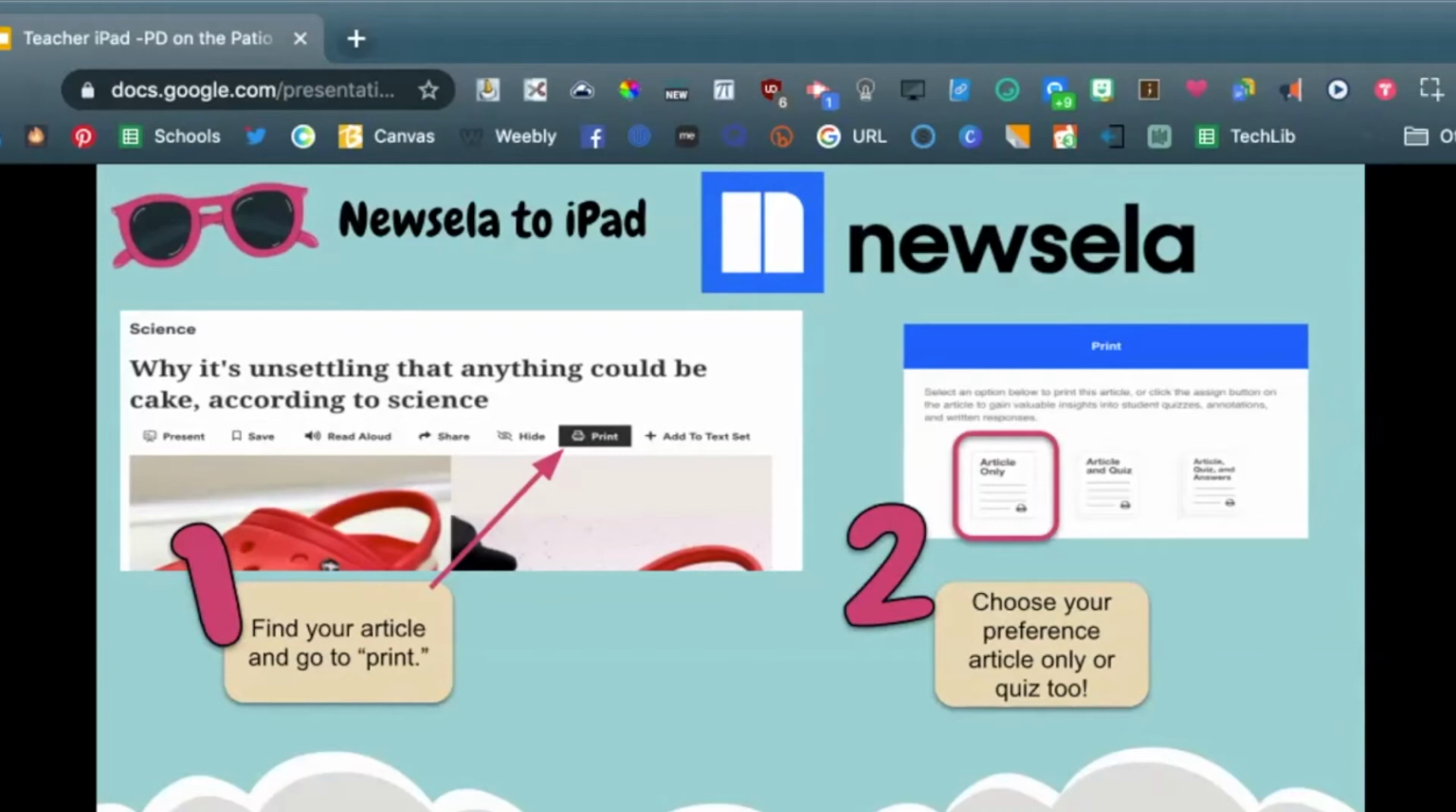So when you're in Newsela, and if you want to go ahead and follow along with me, you can. Open up a tab and go into Newsela and log in with your BSD email. And if you find an article, what I found the easiest way to get it into an app for you to annotate over the top of is that you have to hit the print button. It doesn't matter if you go article only or if you want to actually go through the kit quiz with your students. You choose which one you want.